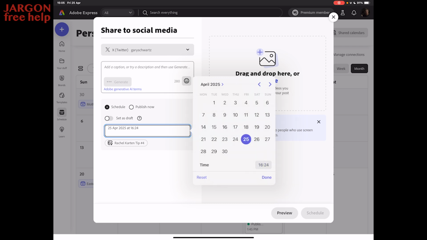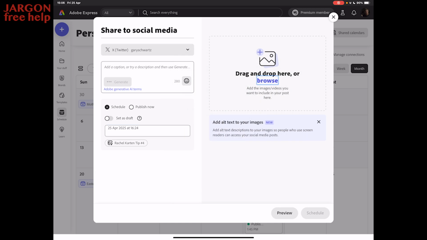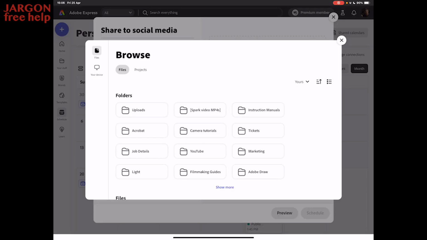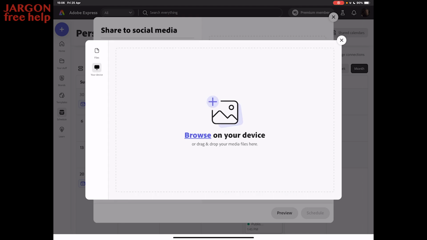So let's just do that. So I've got that. So I'm going to add a picture in here. I'm going to choose Browse. I'm going to go to My Device. So if I tap on Browse on your device, I can go to my photo library, take photo or video, or choose a file from my Files app.